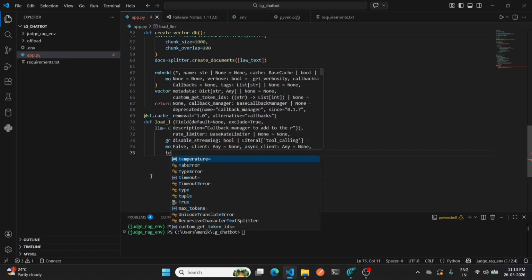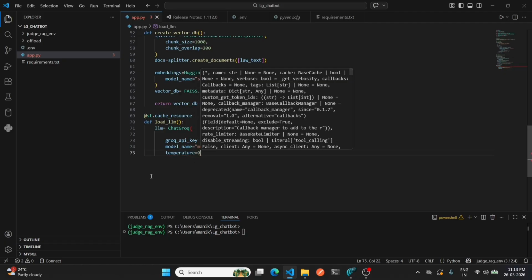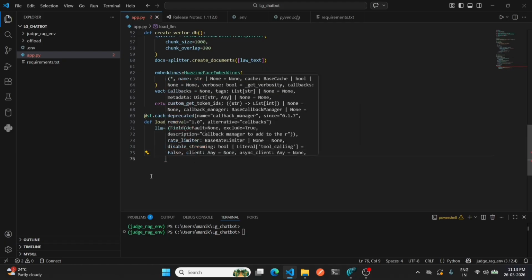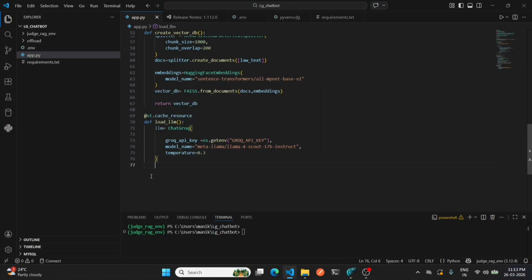Let's take the temperature. Let's keep the temperature as 0.3. Temperature decides the randomness of the output. Here we return the LLM.